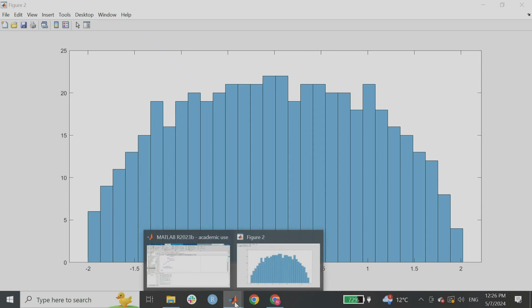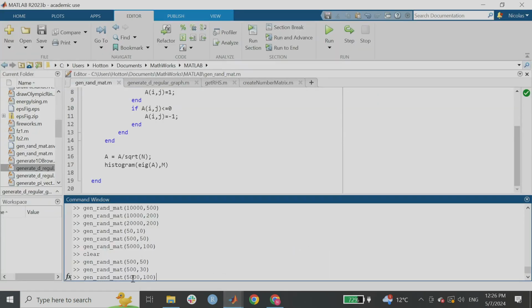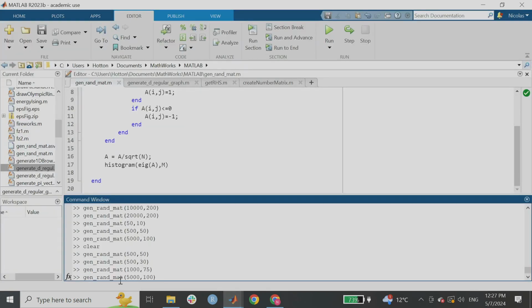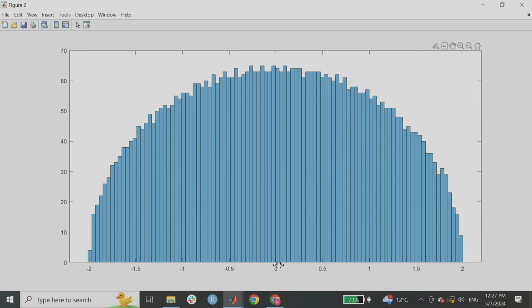Now let me take a larger matrix. Maybe I take 1,000, and I look at 75 bins. And then it looks even more like a semicircle. If I take an even larger matrix, hopefully it doesn't take too long. Okay, then it looks like this. You can see there's really some nice geometric property going on. So that's the result we're going to discuss for the remainder of the talk.